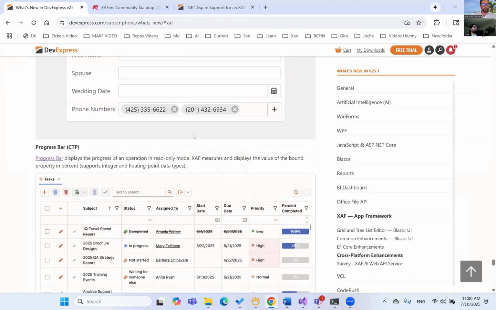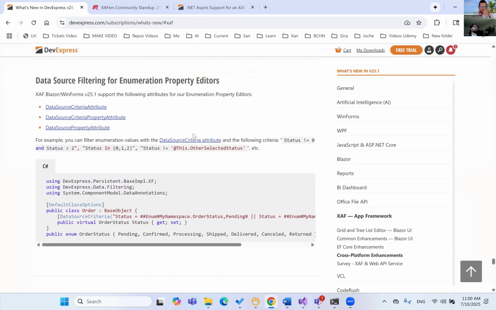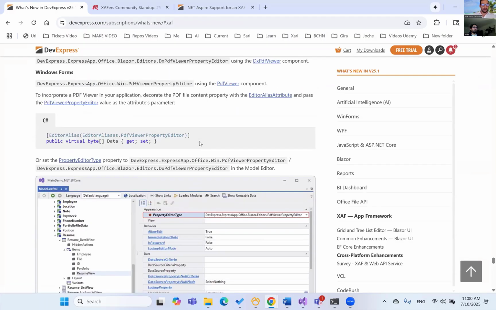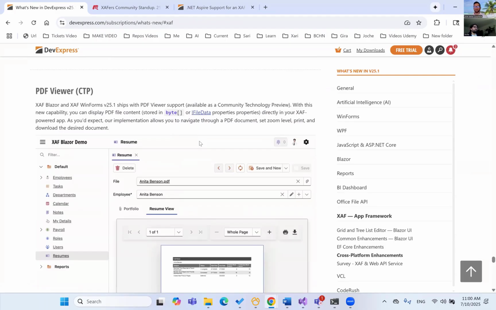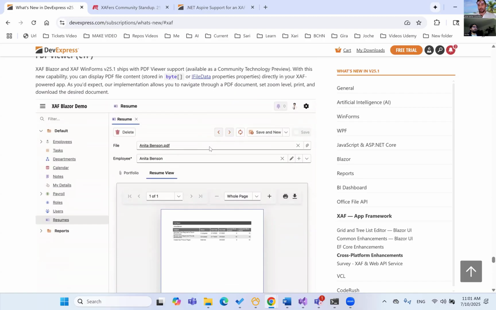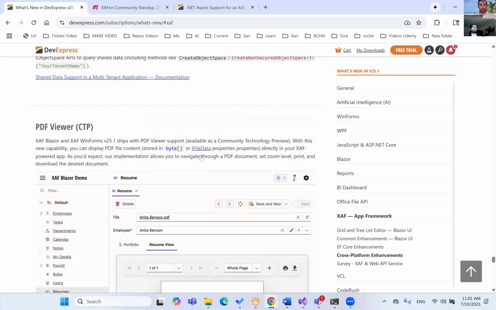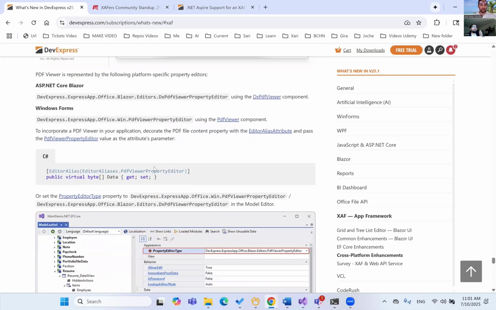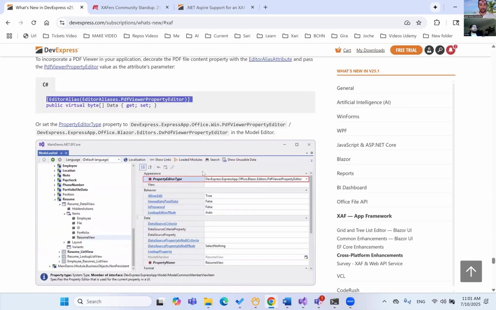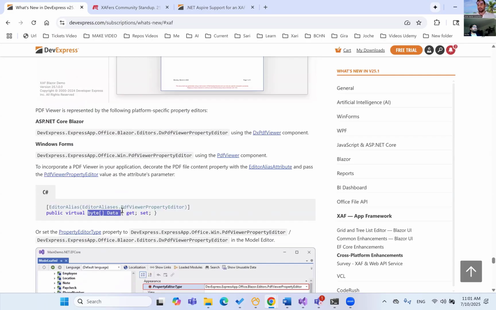All right, and that will be the end of it. So the data source filtering for enumeration property, as you know, before that was giving issues. Now you can actually use it. So that's good to go. And the PDF viewer, we have several PDF viewers on our side. We have done the Syncfusion one. We have done a couple of them that even have annotations. But it's good to see that right now, although it's still in CTP, you basically have the PDF viewer editor out of the box for your byte array data properties.